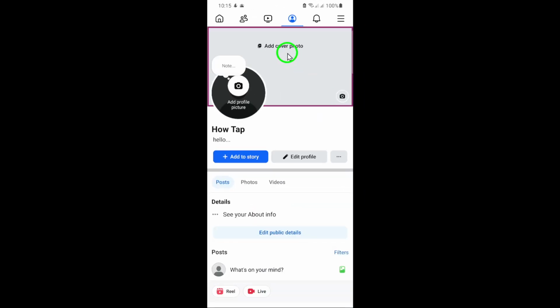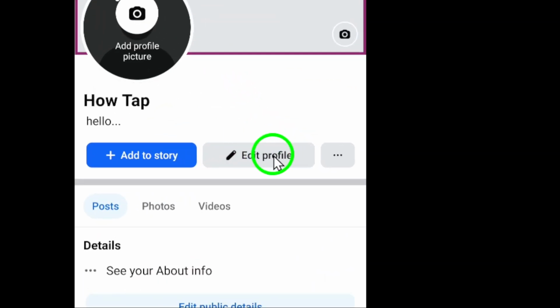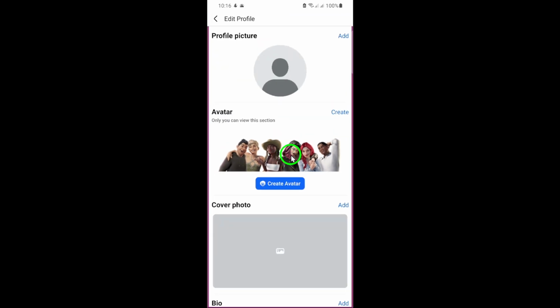Now that you're on your profile page, look for the option labeled Edit Profile. It's usually located right below your cover photo or profile picture. Tap on it to access all the editable sections of your profile.